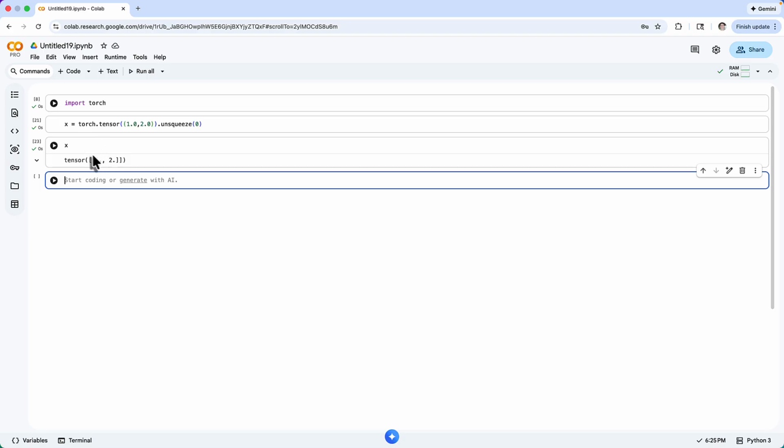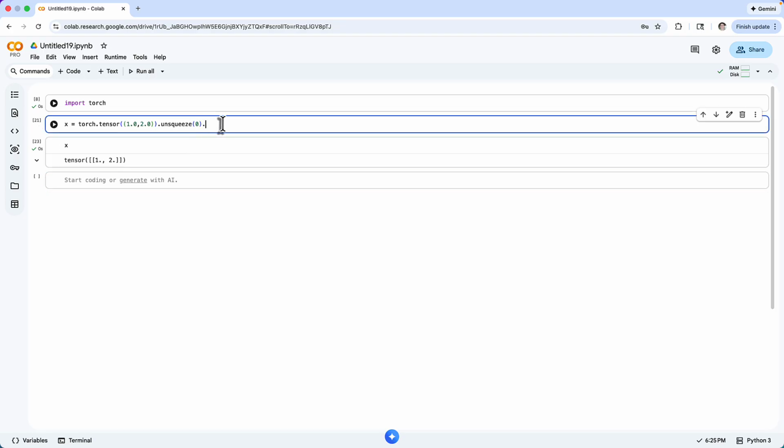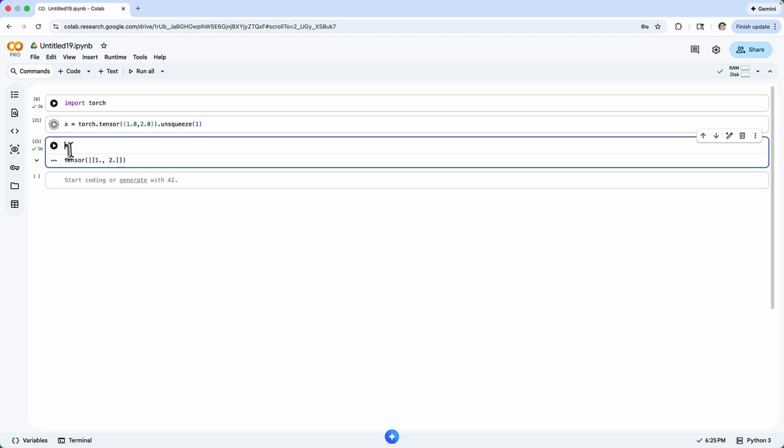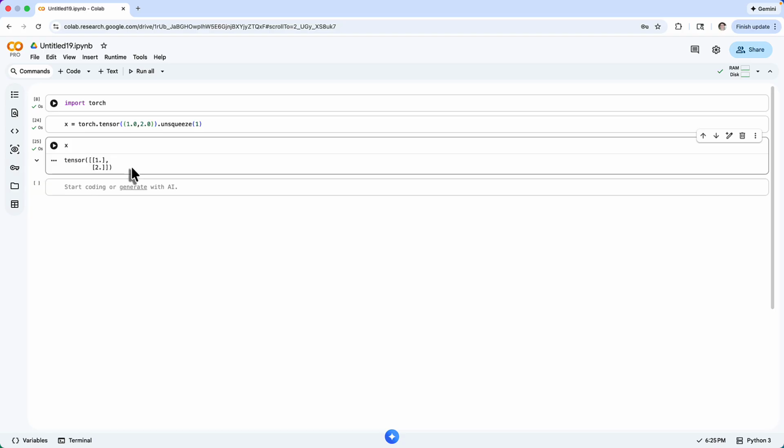because oftentimes other functions will expect things in a certain format, and you will then need to add dimensions just as you see fit. You can do this again, or I can also add the dimension to the other direction, and so you will get this column vector.